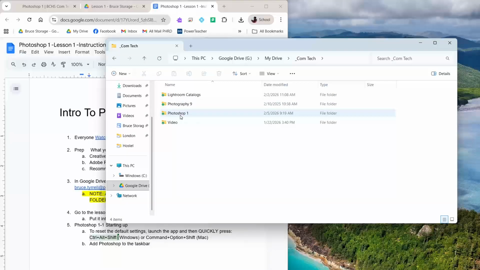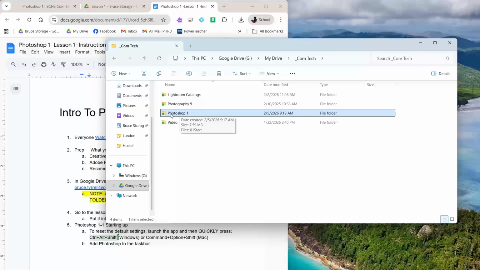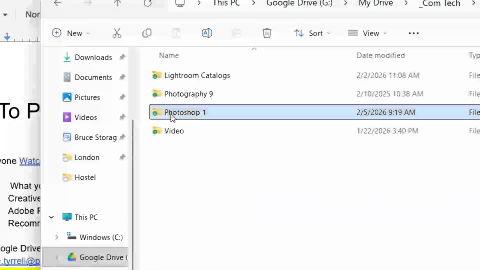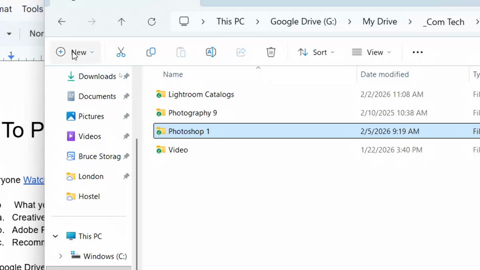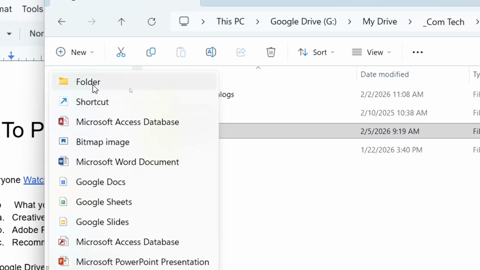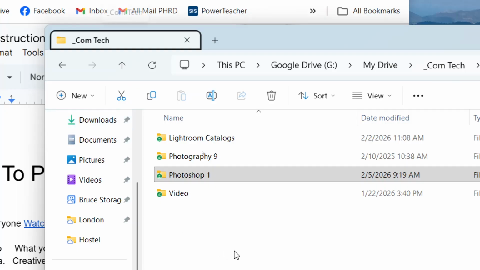Now inside your ComTech folder, I want you to make a new folder and call it Photoshop 1. If you don't know how to make a new folder, it's right here. New and Folder. Pretty simple.